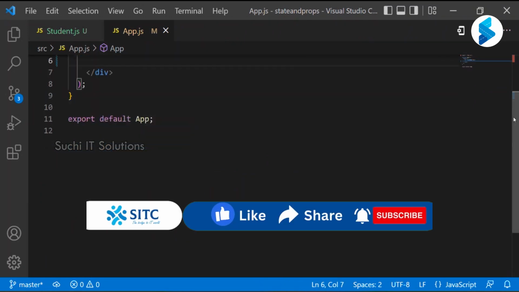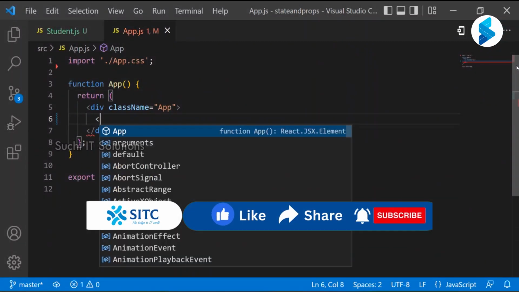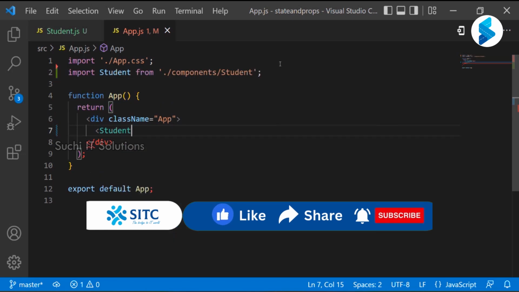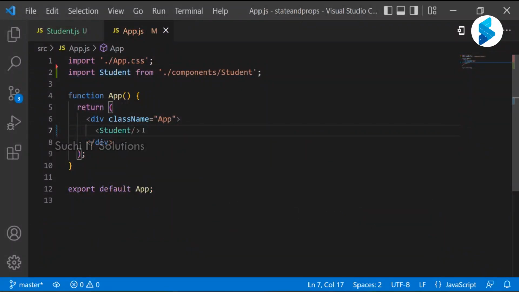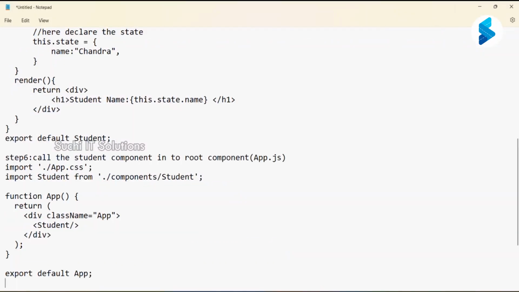Okay, now we need to call the student component. How to call the student component here? Less than student. See this one? This is the path. The import statement is automatically going to be imported if you select like this. If you are typing manually, you need to add the import also. So if I click this one, it is added. See this one, line number 2. That is important. Okay, so save it. This is the way we modify app.js.